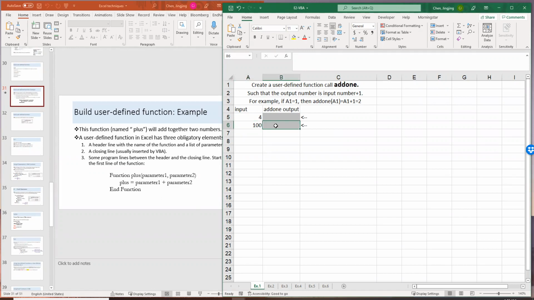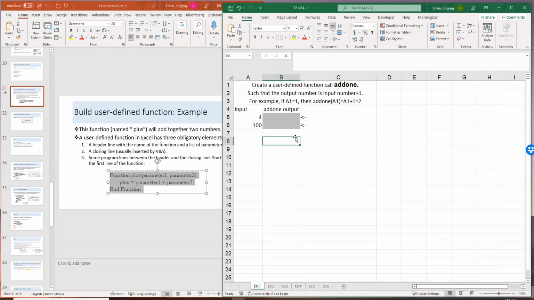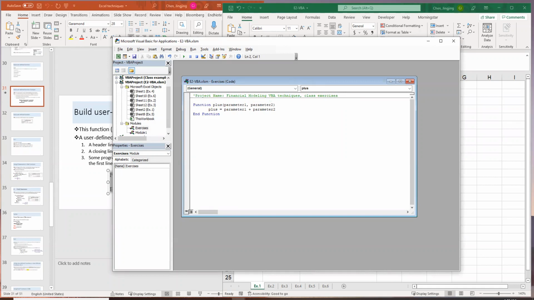So how to build this user-defined function, we can actually refer back to the class example, which is this one. This is called plus. And we can just simply modify it based on this example. So first open VBA. Then I'll start writing the code for question 1.